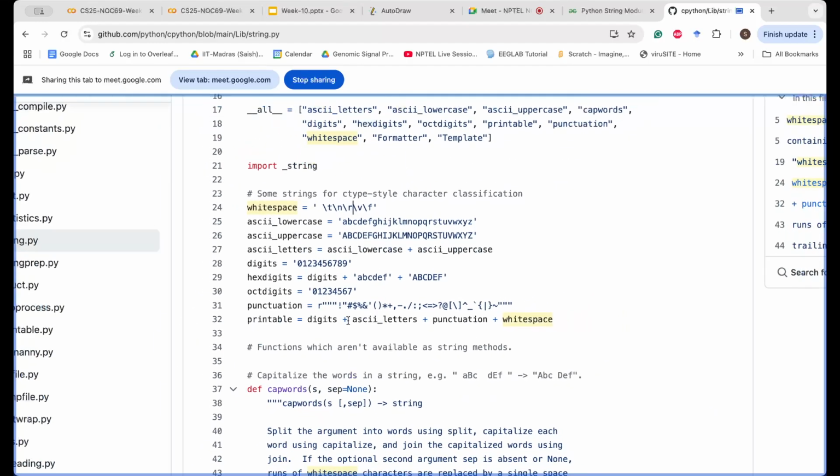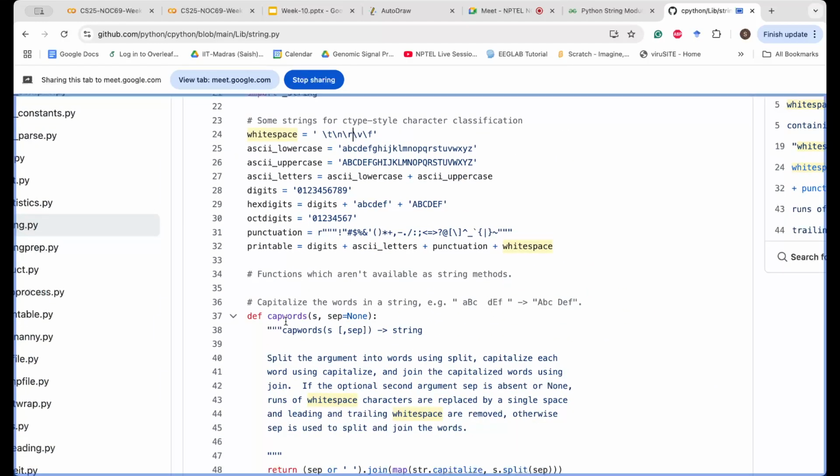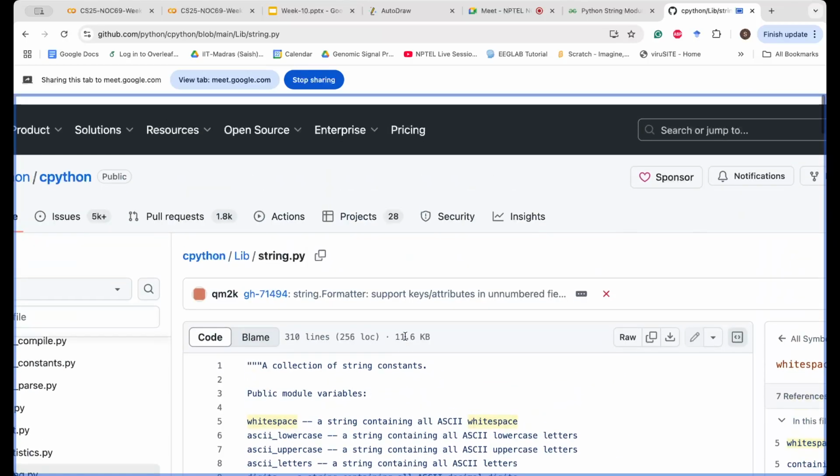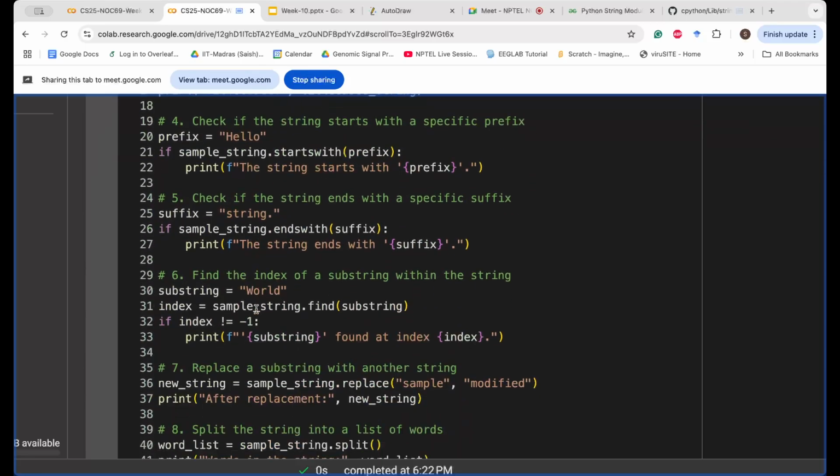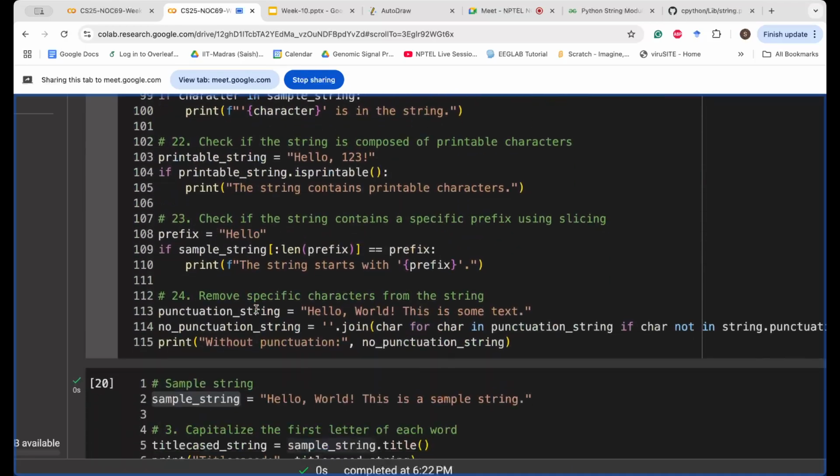So there are these functions as well. We'll see the scaffold in this session. And yeah, let us go back to the Colab notebook.